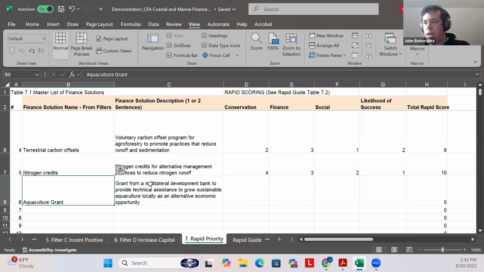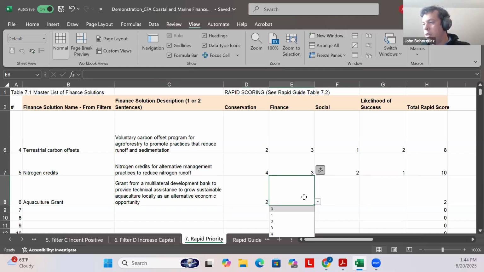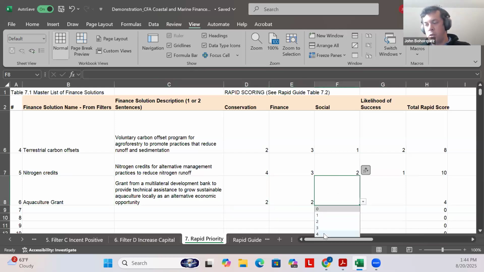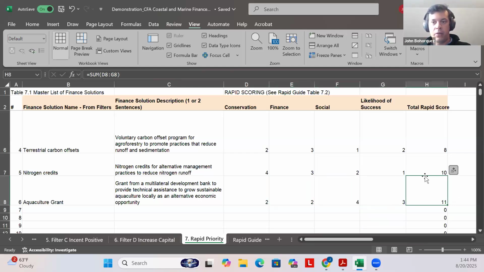And just to show how this works here, let's take, for example, an aquaculture grant from a multilateral development bank to provide technical assistance to grow the sustainable aquaculture economy in this area. You can just say, let's say this has a conservation impact of 2. It's a grant, it's short term, so the funding isn't that much, but we can give this potentially a really high social score. And if we're familiar with grants from multilateral development banks in this country or in this region, a fairly high likelihood of success, and that gives us a total high rapid score.